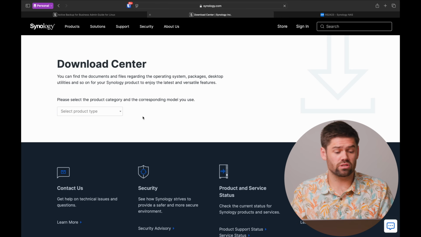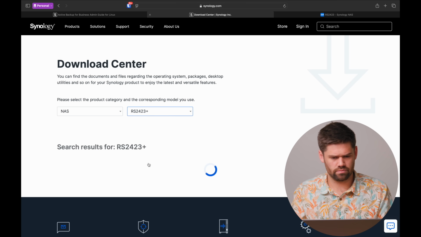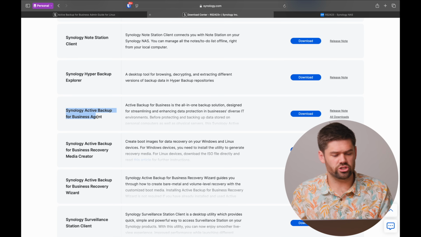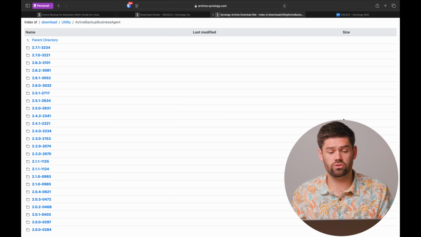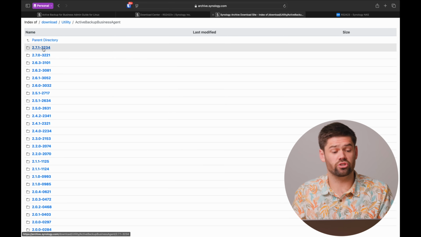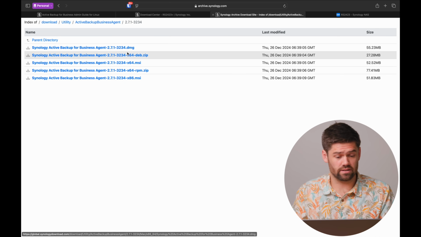All right, so now we need to install Active Backup for Linux directly on our virtual machine. And the easiest way to do this is to go into our download center, and there's a button that will allow us to select all downloads. So we're just gonna come in here, put in whatever NAS we've got, go into desktop utilities, and we want to go into Synology Active Backup for Business Agent. And instead of downloading, we're gonna go to all downloads so we can get to Synology's archive. And now we can select out the exact version we want, which is the most recent. And now we have direct download links to every single one of these. And so we can go ahead and select exactly which one we'd like.